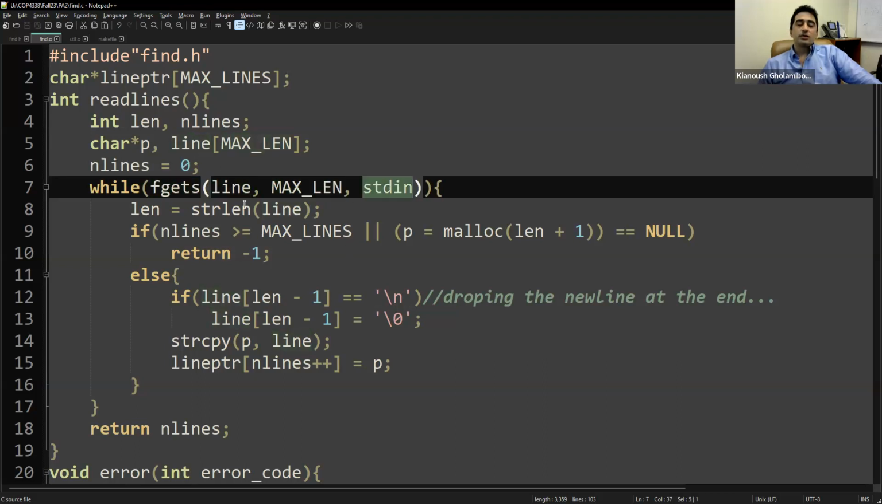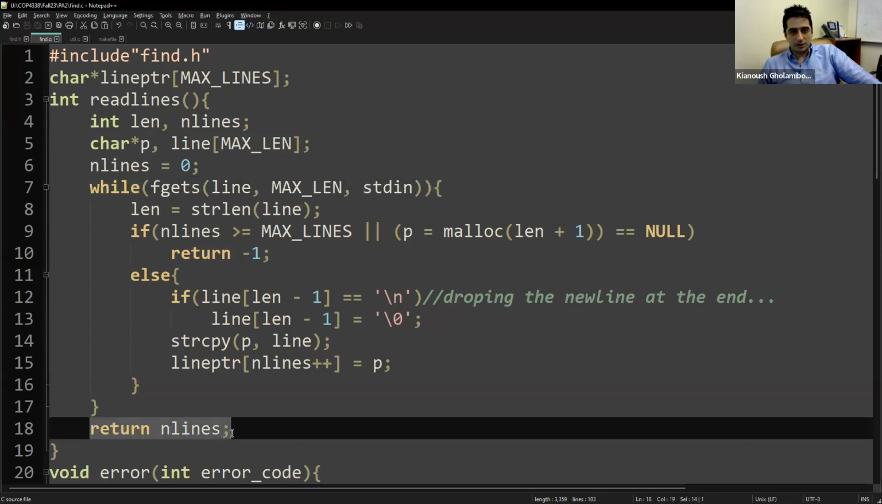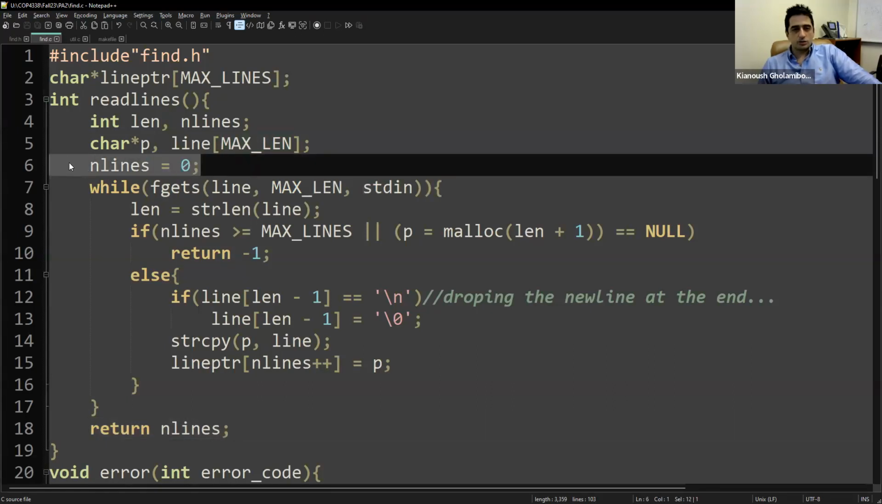If this doesn't get any other line, or if there's no other line, fgets returns NULL, and NULL means false. So we're going to get out of the while loop and we're going to return the number of lines. Number of lines is initialized to 0. So if the user doesn't enter anything, we're going to return 0.